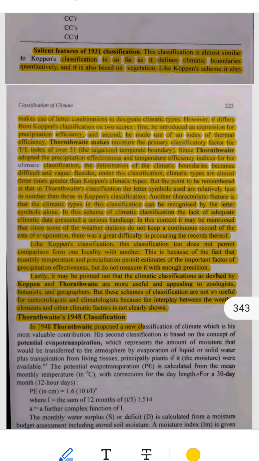Number 2. More climate types than Köppen. Thornthwaite's system divided climates into 3 times as many types as Köppen. Why so many types? Thornthwaite's system is more specific. If Köppen might say cold climate, Thornthwaite might split it into more detailed types, like very cold, medium cold, slightly cold.